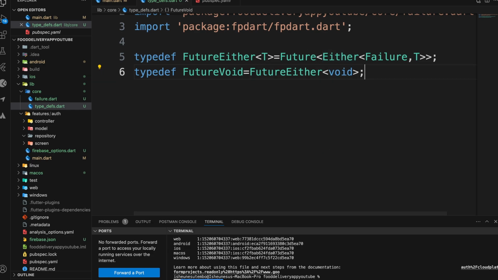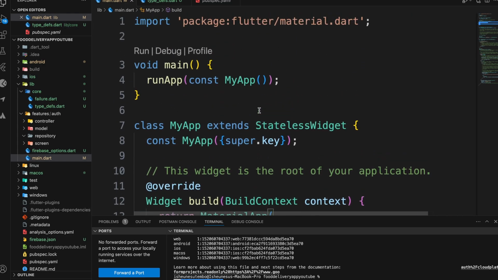So now what we need to do is start working on the repository. But before we even start working on the repository, there's one thing that we forgot to do. So let's go inside our main.dart file. Inside the main function, we want to change it to async.